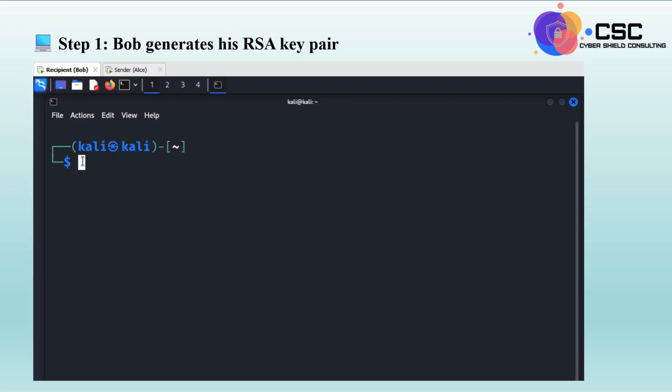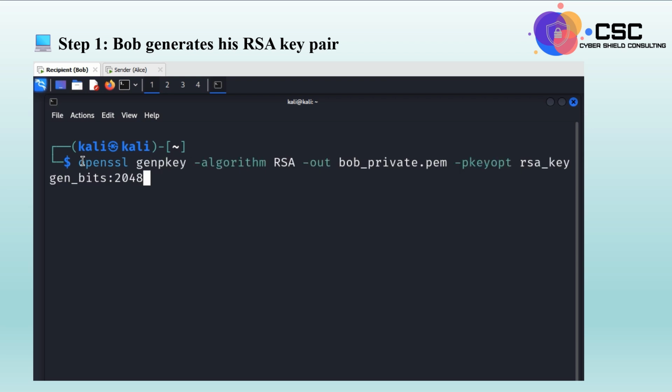Bob, the recipient, must first generate an RSA key pair, and I'll be using the OpenSSL command, which I'll start with openssl genpkey, so that will generate a private key, and then the algorithm RSA. This specifies that we are creating an RSA key, and this will be saved as bob_private.pem, followed in the command by the option rsa_keygen_bits:2048. This will create a 2048-bit key, which is the recommended size for secure encryption.